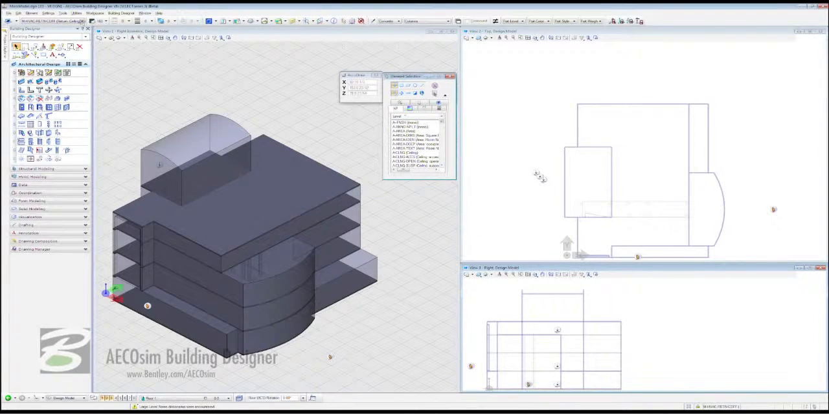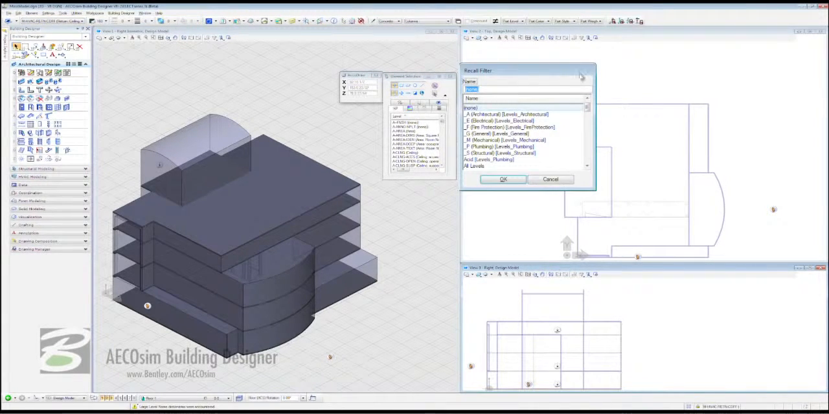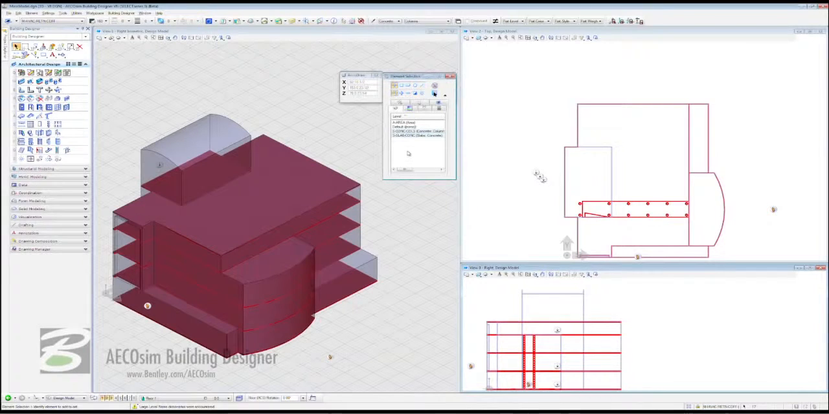So we're going to come to our Attributes toolbar, click on the pull down. If we scroll all the way to the top, we click on Filter None, and our Recall Filter dialog box opens. If we scroll all the way down to the bottom and double click on Used, all of a sudden that list gets an awful lot smaller. We're just going to select the two cols, slab conc, and there we have our structural members.